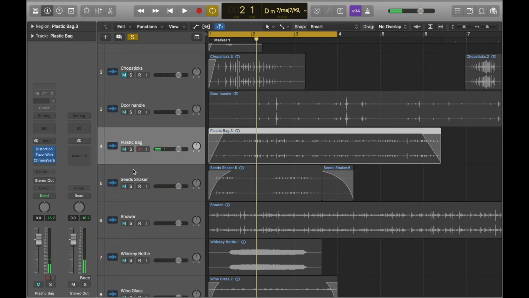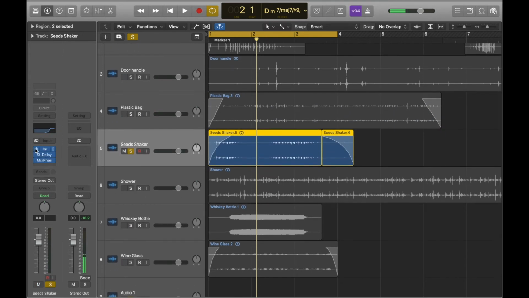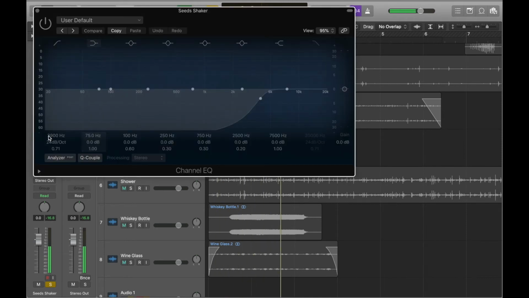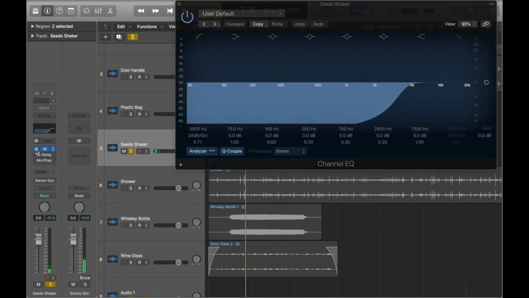All right. So moving on to the sesame seeds. I thought that this one came out really, really nice. Very simple, but I just started off by removing all of the high frequencies, and this gave it more of a rattlesnake sort of sound. So here we go with the low end cut off.